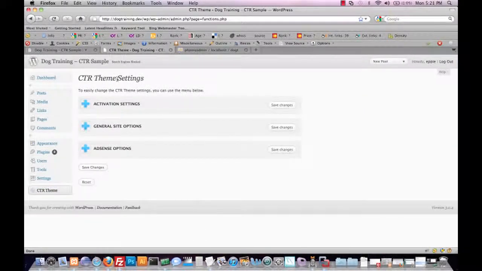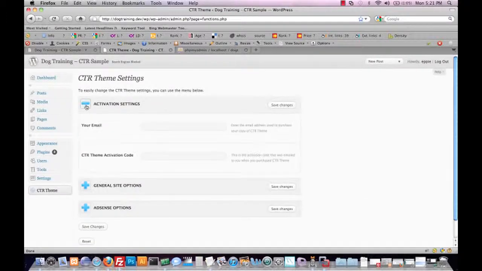These settings are broken down into three sections. We have Activation Settings, General Site Options, and AdSense Options. Activation Settings, when we click on the plus button, expands, and we can see that it contains two fields, one for our email address and our CTR theme activation code. Once these are inserted, then CTR theme will function as it's supposed to.